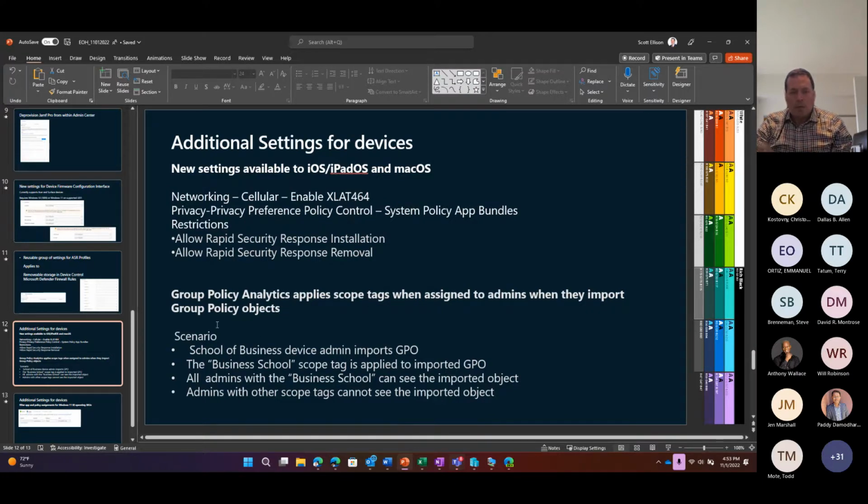Also, part of a new feature that was added to group policy analytics, as I mentioned earlier, we have a lot of stuff in preview, which means we're adding additional features to that. One of the latest pieces that we added to group policy analytics is that the scope tags are applied to admins when they import a group policy object. This scenario will be really important, especially if you have a decentralized IT model, which we see a lot in higher education, where a lot of the device management is handled down at the specific school level.